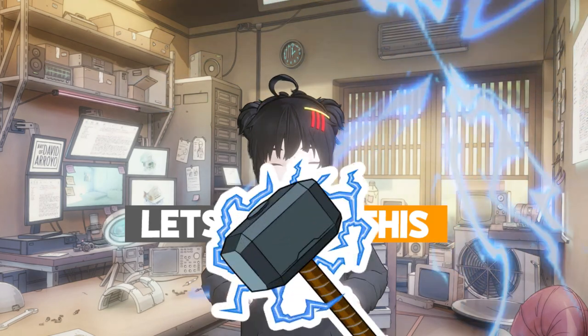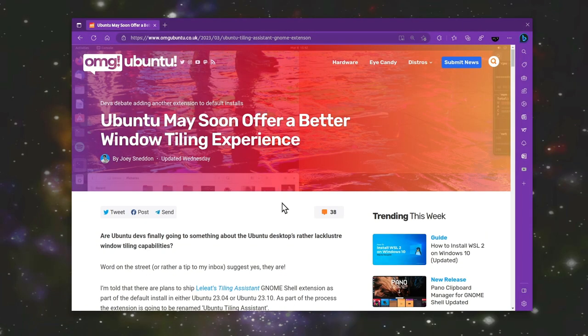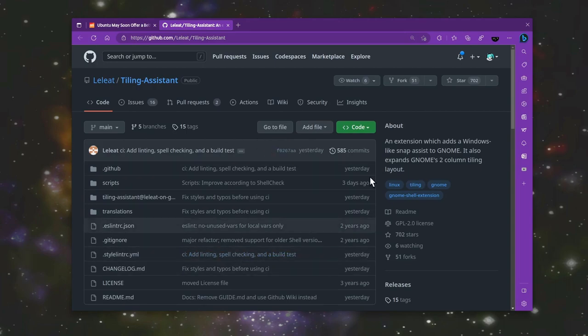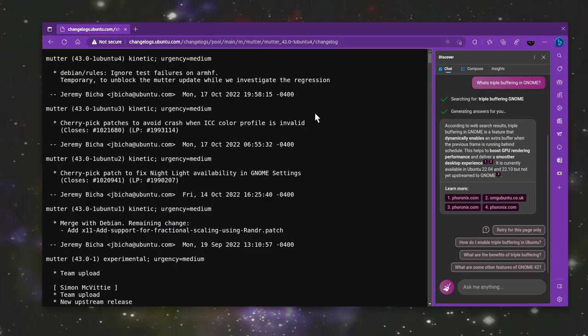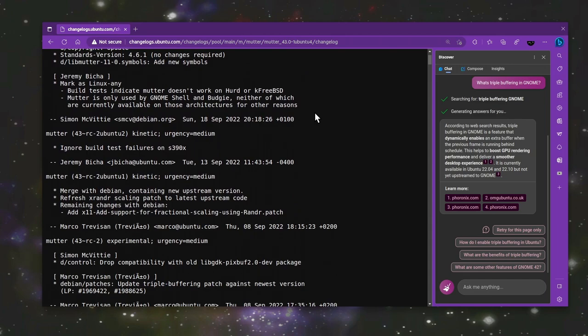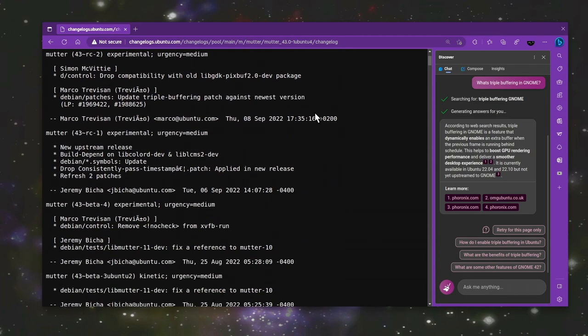Let's crush this. So this blog post suggests that future Ubuntu editions might use a tiling extension, and most specifically, this tiling extension. Ubuntu Master Plan includes the delivery of major downstream patches. Some you can't immediately notice, like the triple buffering merge in GNOME 43.